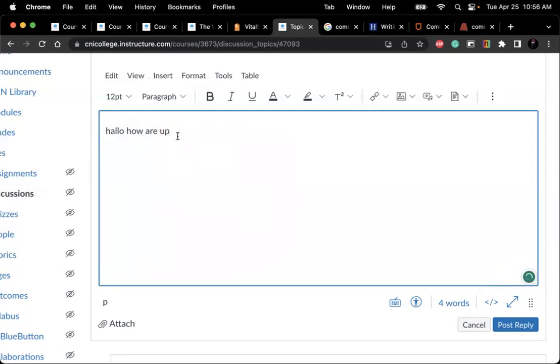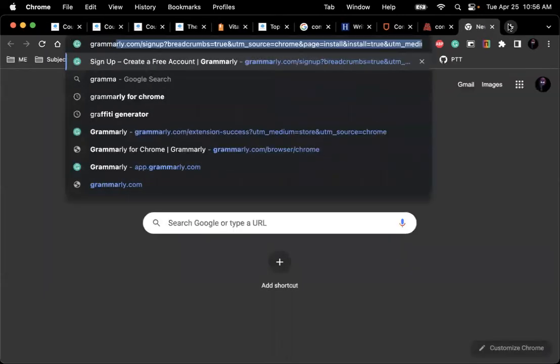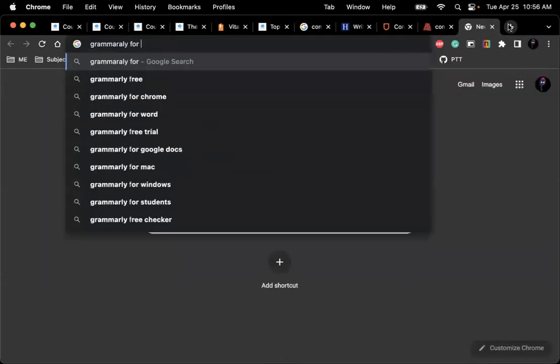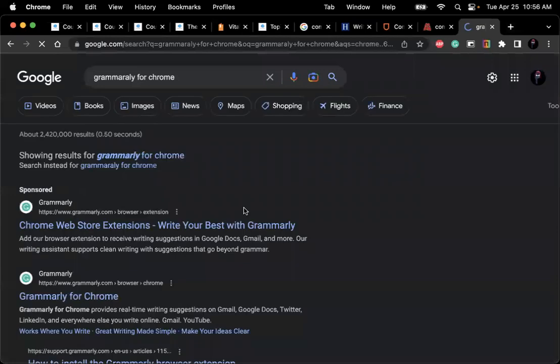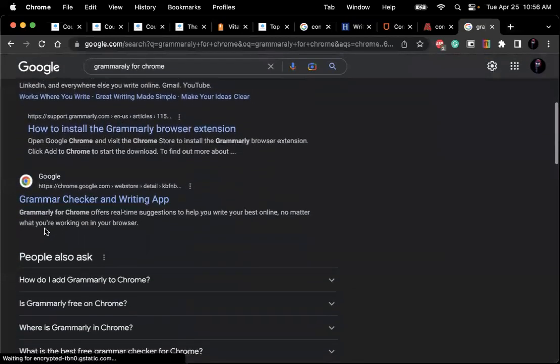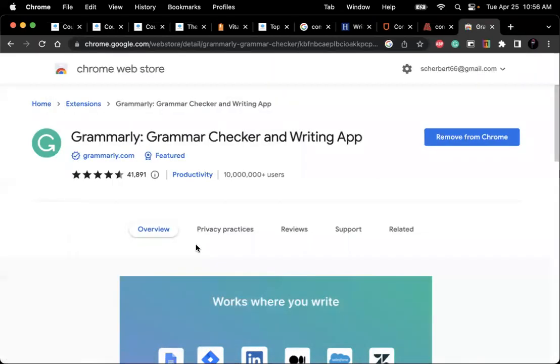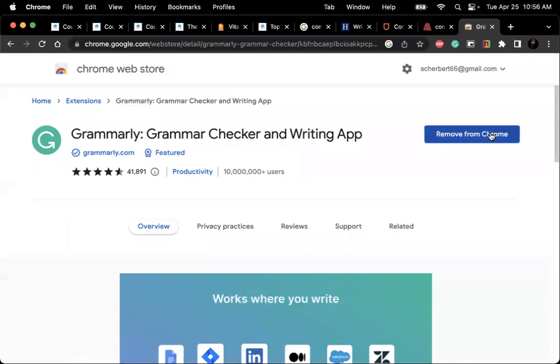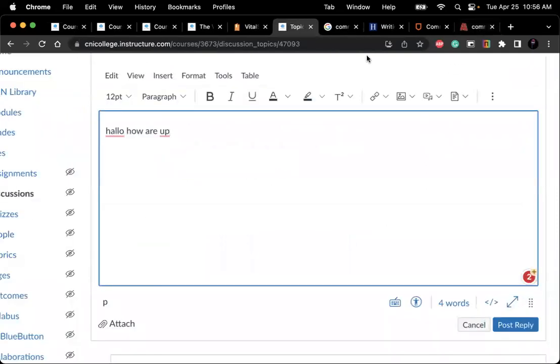This is a free Chrome extension. So if you go in your search browser and search Grammarly Chrome, you can look for the extension here. Look for this one. It says Grammar Checker and Writing App, right? If I click this, I can say remove from Chrome because I already have it installed. But if you don't, it'll say add to Chrome. Then you just follow the steps. It'll add it, and you can refresh your page just like you see it here.